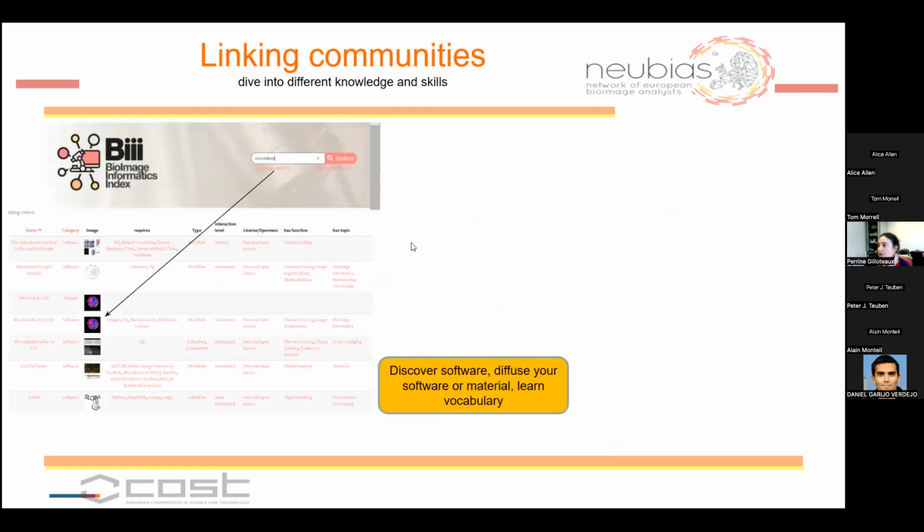And something we try also to do is linking these different communities. So basically, when we describe a software, we try to describe it using different vocabularies. The one we have been creating together with the EDAM team was an extension of EDAM, which is an ontology which is very standard now in bioinformatics. So we try to extend it for bioimage informatics.